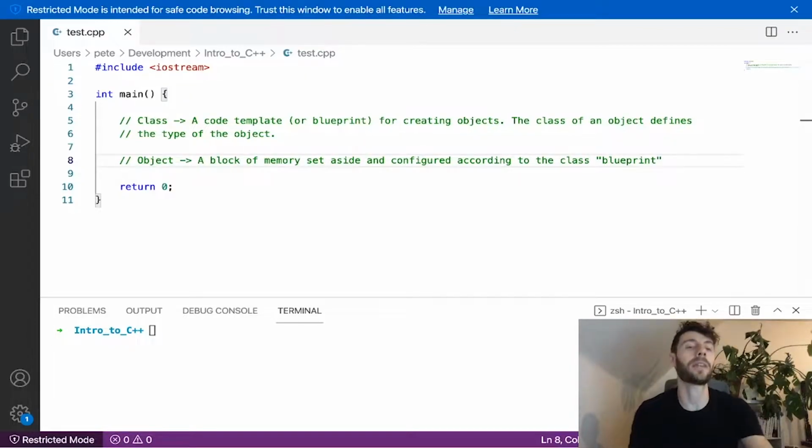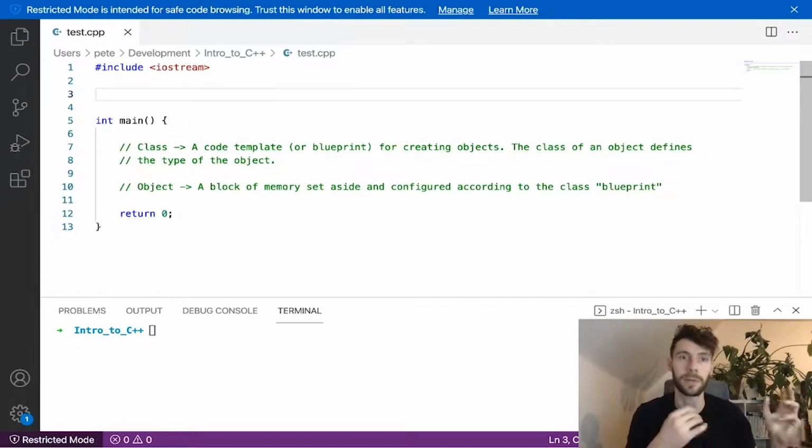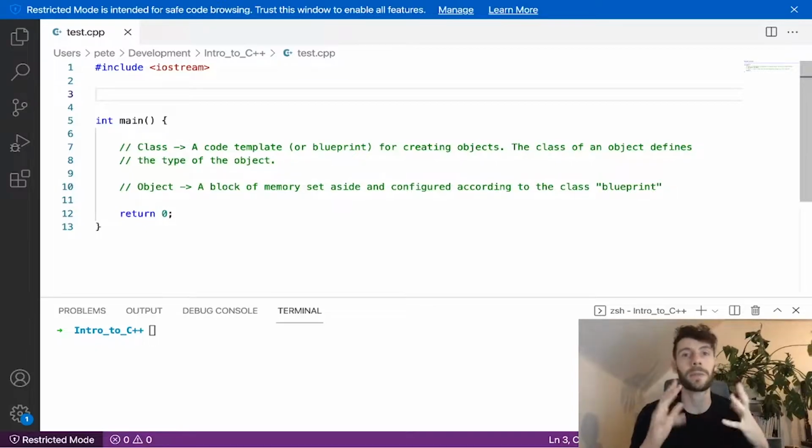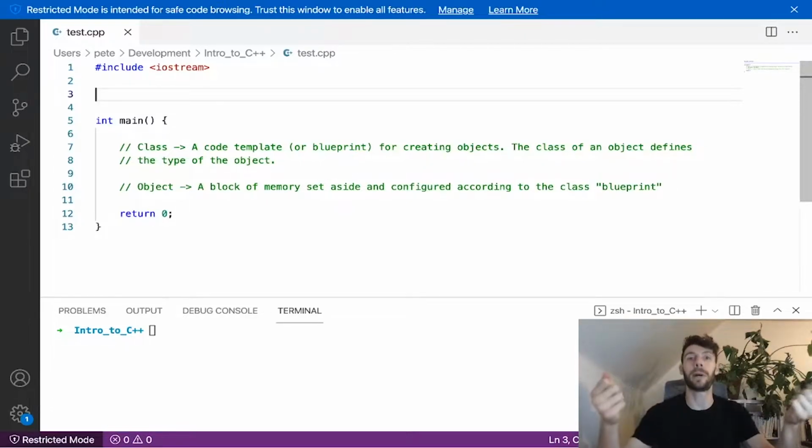Okay, so let's look at the C++ syntax behind how to create a class. I'm going to create my class above my main function because, as you remember in our previous tutorial on functions, when you define something new, you can't access it in the main function if it's declared below it, right? You need to declare it above the main function, and classes are the exact same.